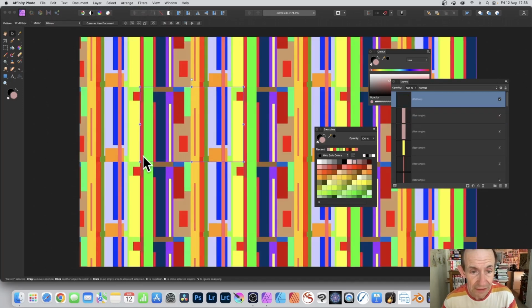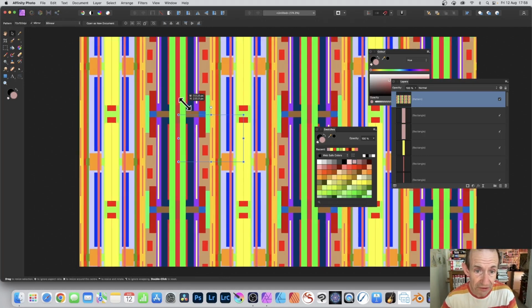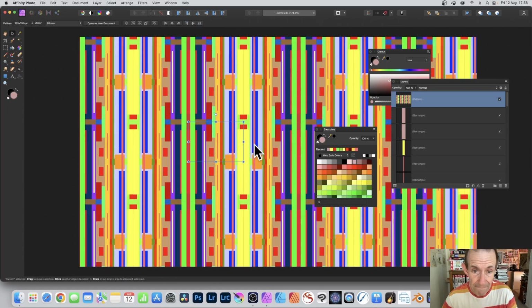So as a pattern, here's the design. You can go up here to the top left and you can select Mirror. You don't have to. At the moment, it's not a seamless pattern design. But with Mirror on, it becomes a seamless design. And you can see the design there.